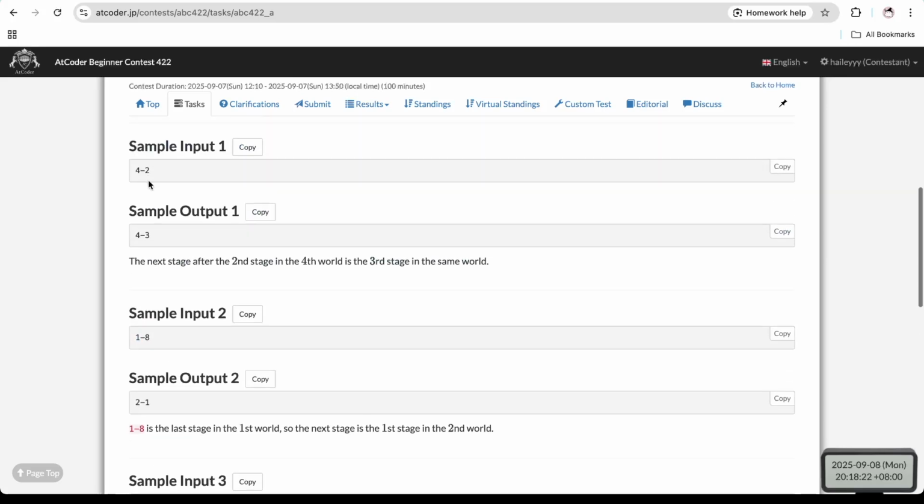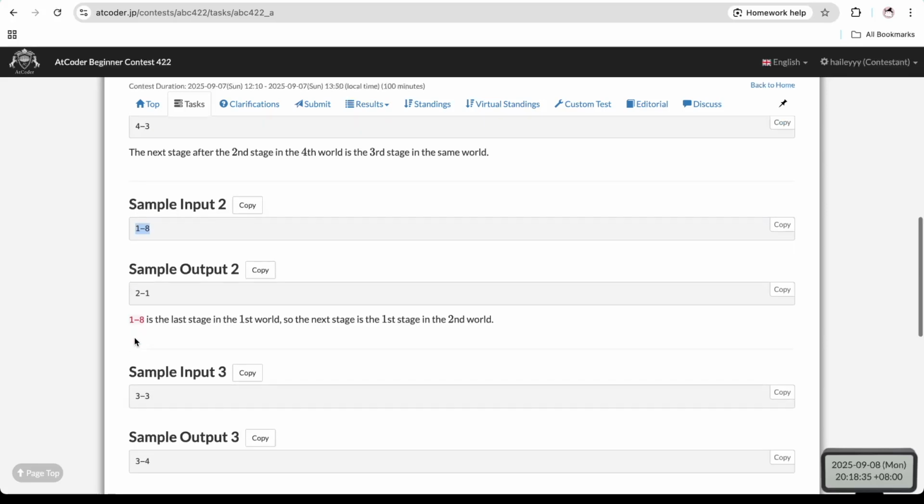So for example, let's look at sample input 1. For this input, the next stage would just be 4-3 because we're only on the second stage of this world. And for the next input, we're already on the 8th stage of the first world. So we'd move to 2-1. The next stage would be 2-1. And let's look at the code.